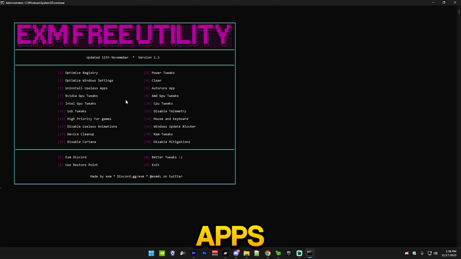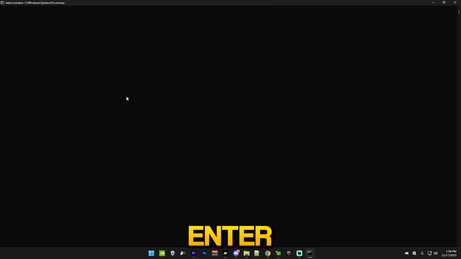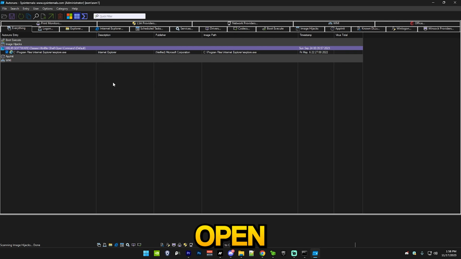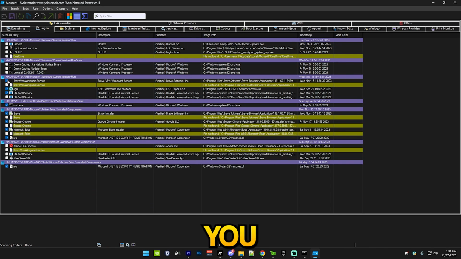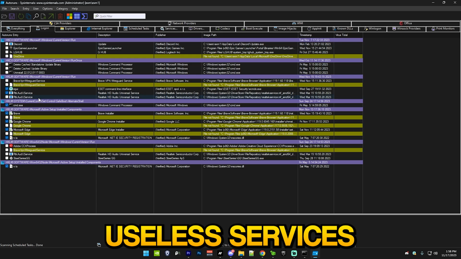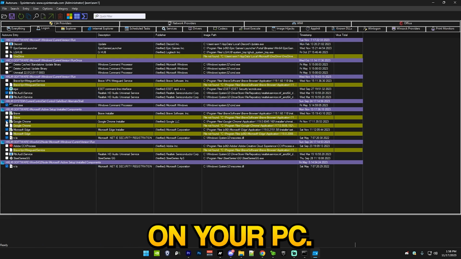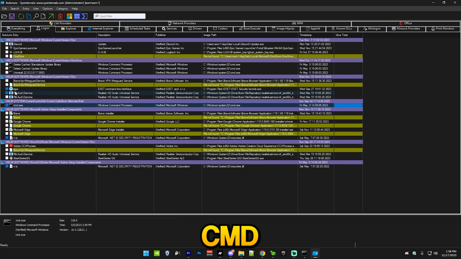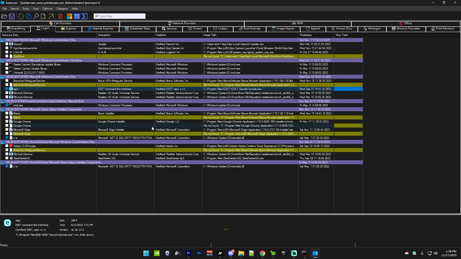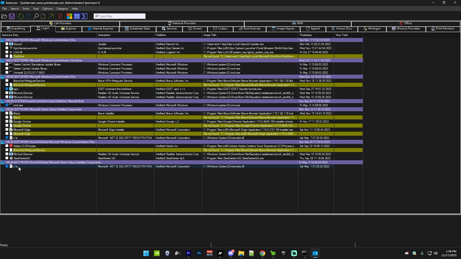After that we have auto runs apps, so here press 6, enter, and this will open this application. So make sure you go to logon section, and here you basically disable all of the useless services which start up when you turn on your PC. So I recommend disabling everything except the NA file, CMD, your antivirus. So I use Asset personally. Shout out Asset. And yeah, this is how it should look. You should have Discord, Epic Games Launcher, etc. disabled. And yeah, then you can just simply close it.